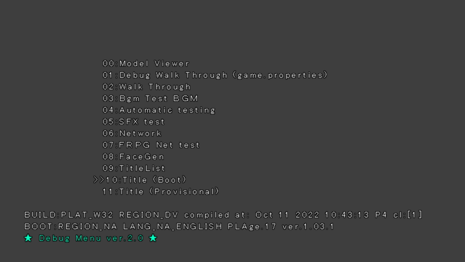By the way, you do need a controller to use this menu. It won't work with mouse and keyboard. I probably should have said that way earlier.